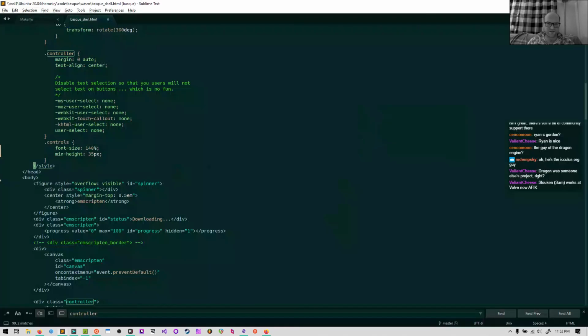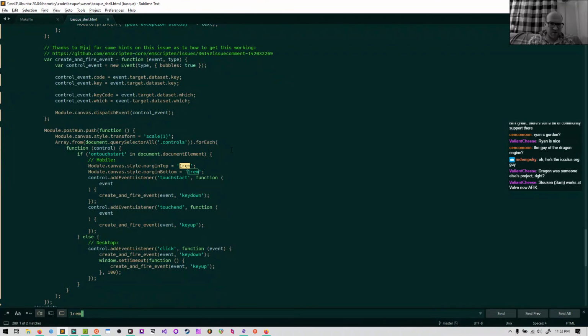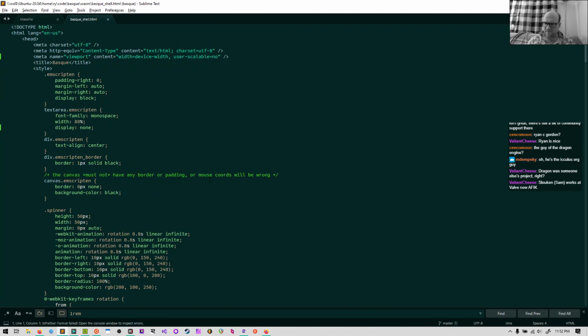Oh wait. I was going to reduce the 1 rem to half a rem. Oh yeah, that's probably correct.